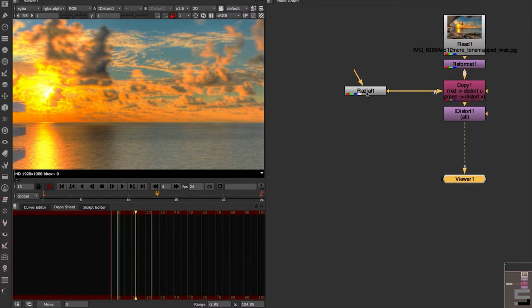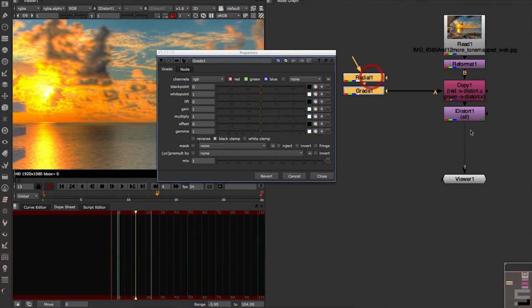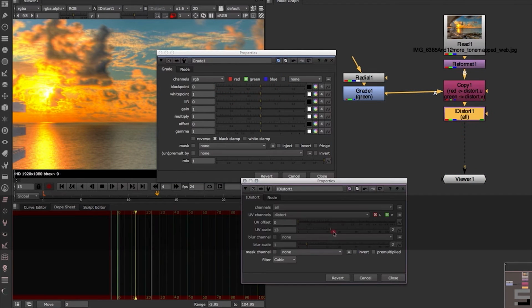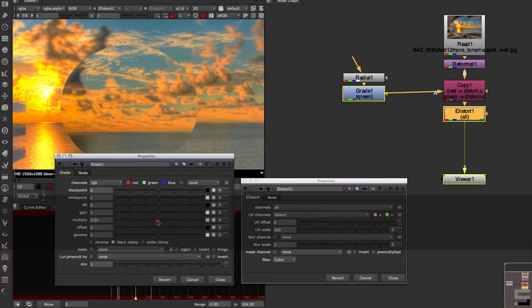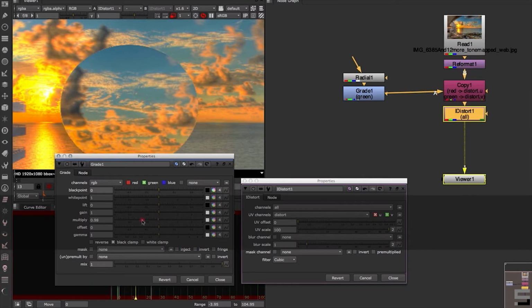Before I do that, let's just do one more experiment with this radial. Let's put in a grade. I'm just having some fun now. And let's only affect the green channel of this grade. Let's crank our iDistort up and see what happens. And let's start multiplying the green channel. Look, see? Because we're only affecting the green channel, we're moving it up and down with this multiply.